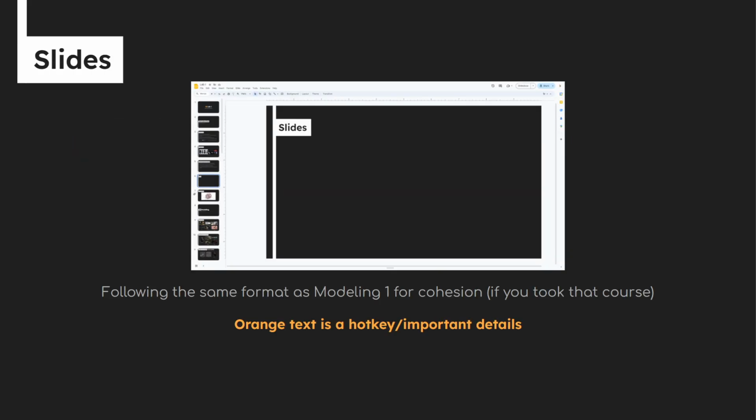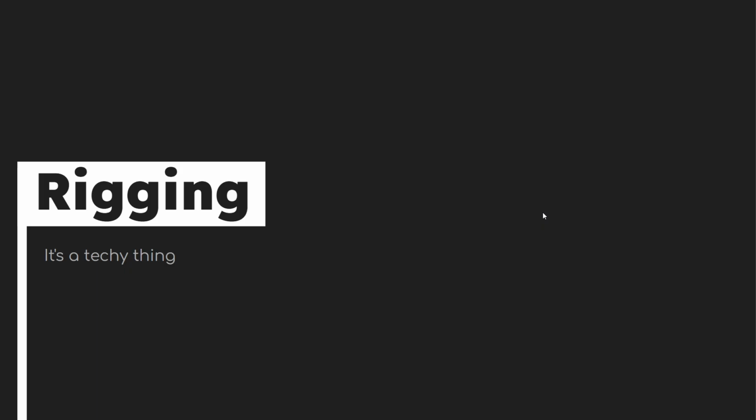Slide format: it's going to be following the same format as modeling 1 for cohesion, and I think it worked really well. If you took that course, you would remember these. The orange text is always going to be hotkeys and important details, so just keep that in mind. It helps to know what's most significant in the slides. So we're all done with the introduction stuff. Always put your hand up if you have questions. Just let me know and I'll be happy to answer them.